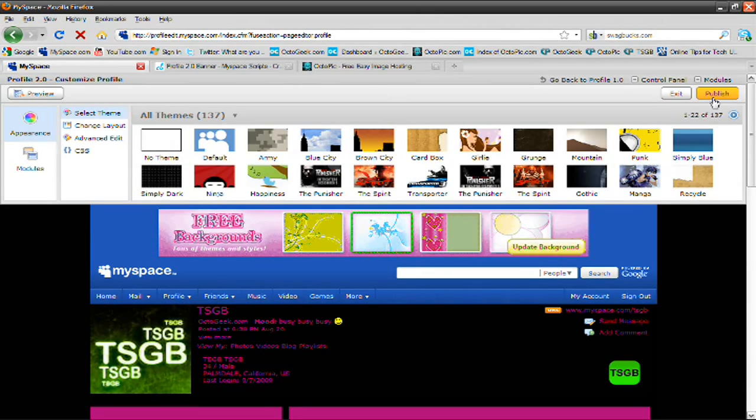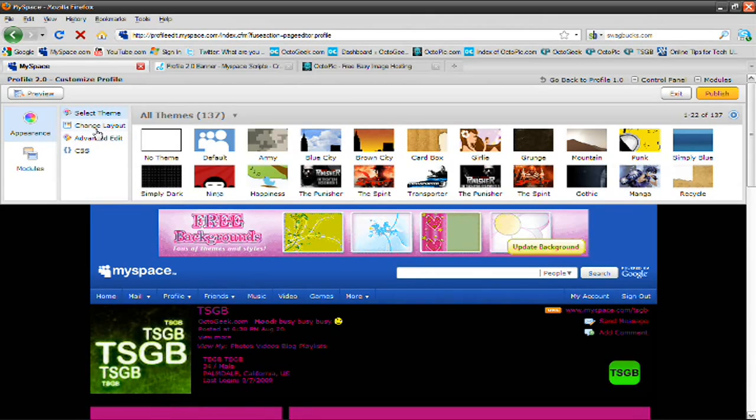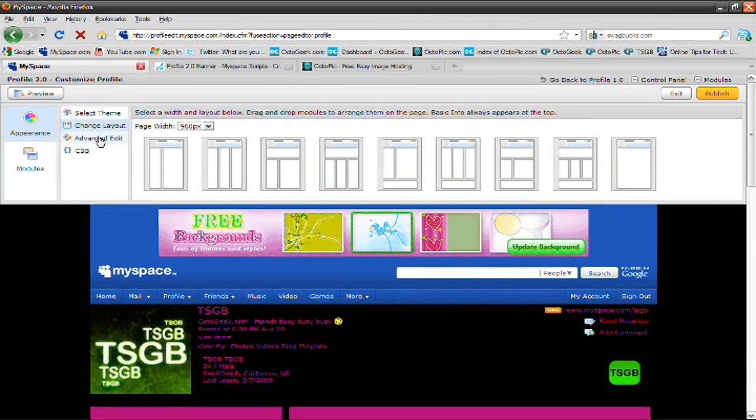Click no theme and click publish, and then go back over here again. Then you want to click on change layout. The page width has to be 960 pixels. Why? Because that's the width we made it. We made it 960 pixels. So the page width has to be 960 pixels.